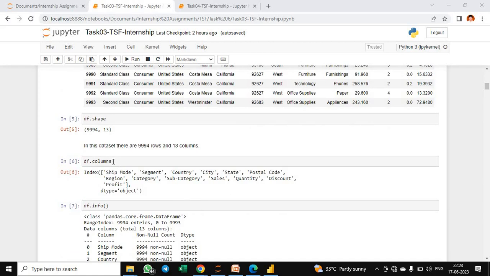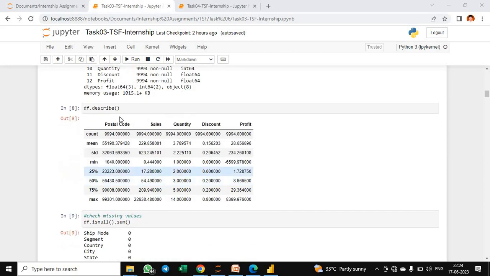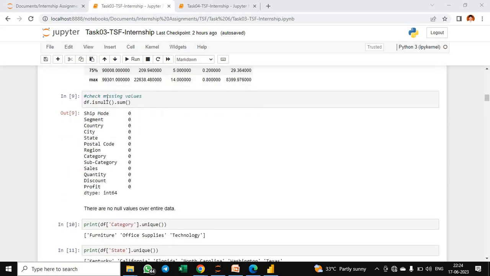Then check the names of the columns in our dataset. Then view the information of the dataset like index, data type, non-null entries, and column names. Then view the statistical information of the dataset, and this gives a good picture of the distribution of the data. Then check the missing values in our dataset, and we can see that there are no null values over the entire data.